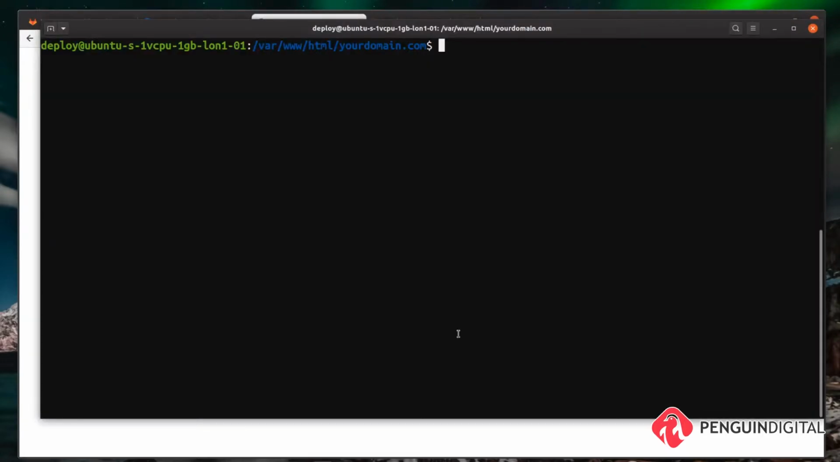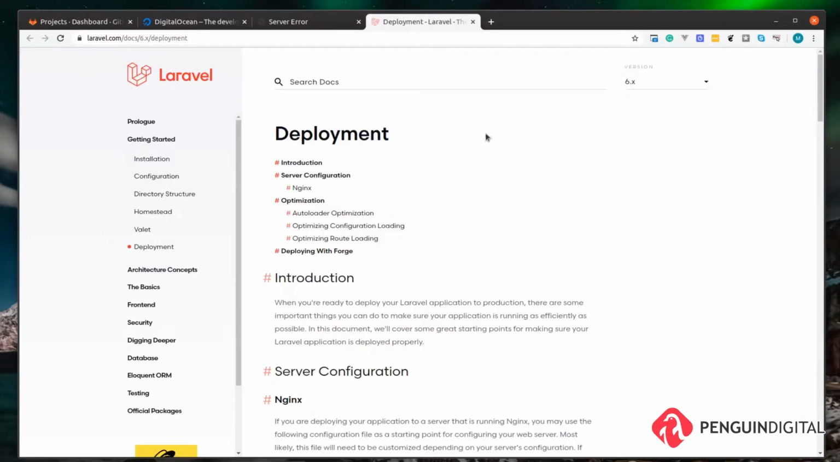So the first thing we need to do is create that key. So we can do a php artisan key:generate. And that'll generate an application key for our live application. Now if we head over to the Laravel docs, this will explain the other commands we need to run.